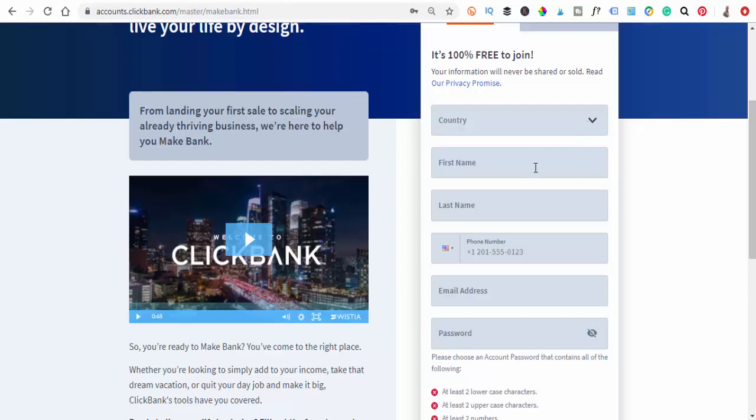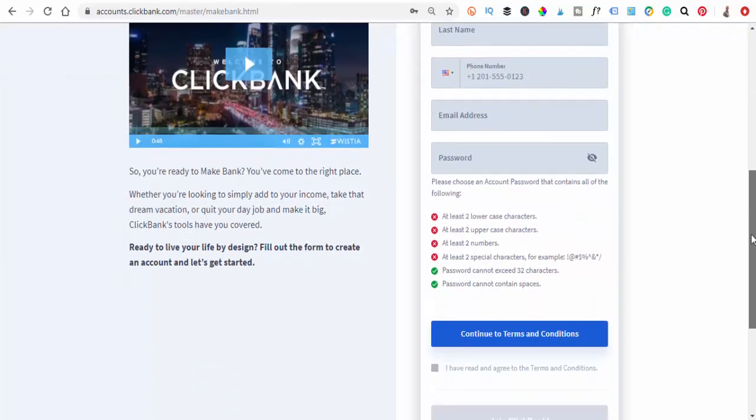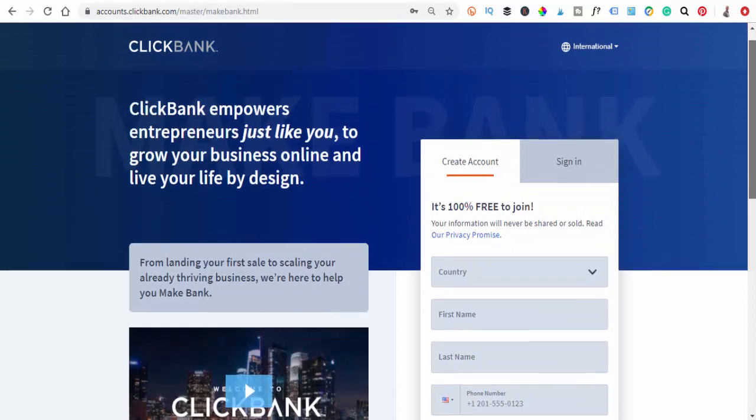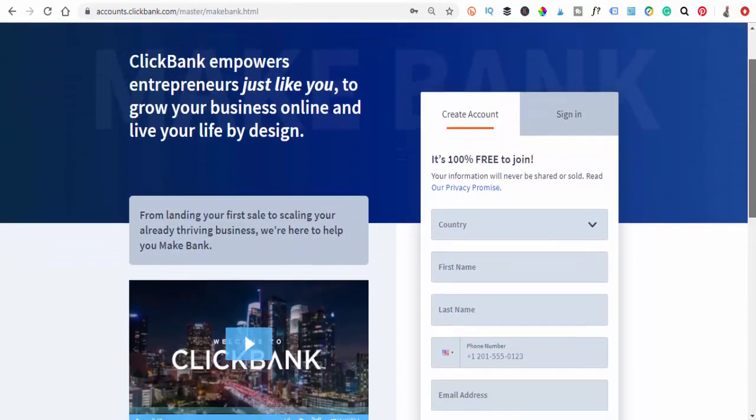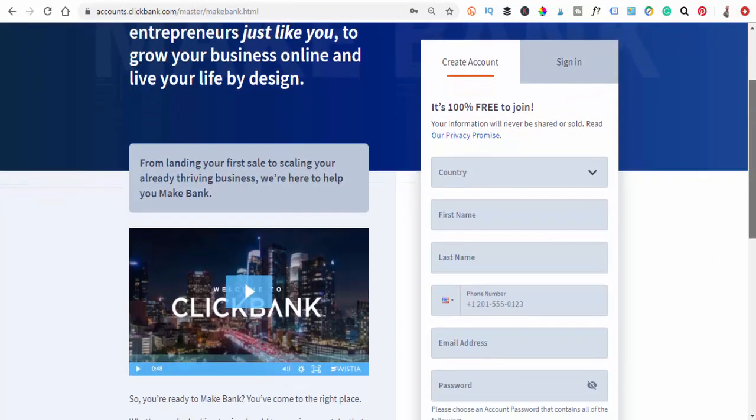Then we need our first name, last name, telephone number, email address, and a password. And then once you've done all of that, just click the terms and conditions and then hit continue, which then creates your account. Okay, so I've already just set this up on a new account anyway.